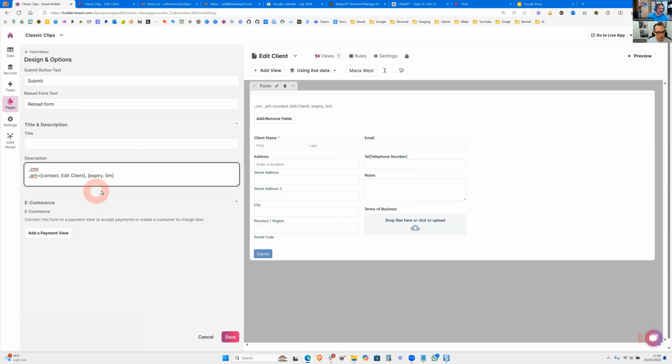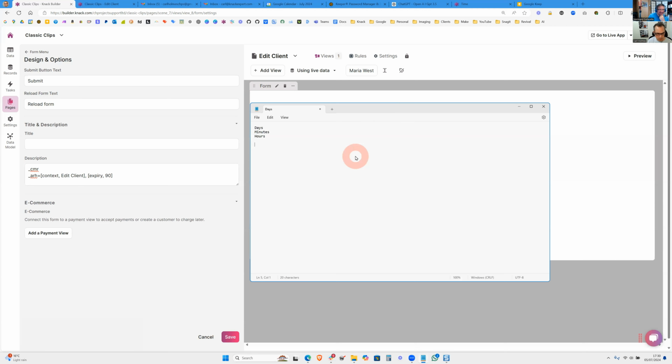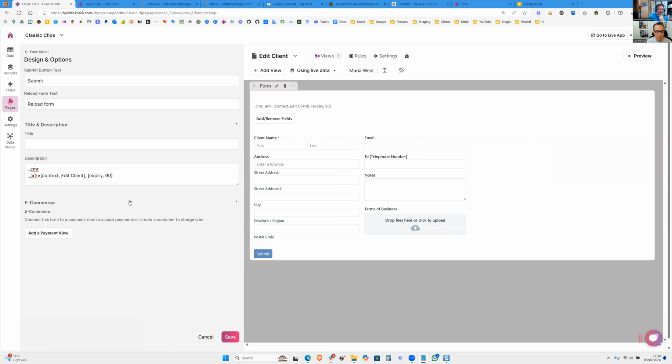And then the expiry is in five minutes. Yeah, because you have three types of units: days, hours, or minutes. Minutes are not going to be very useful, except for me for testing. So your parameters are either M, H, or D for days. So if you wanted it for 3 months, you'd have to go 90 days.